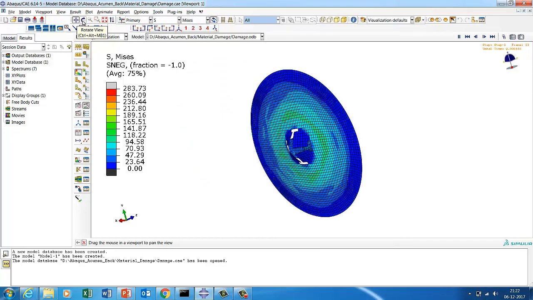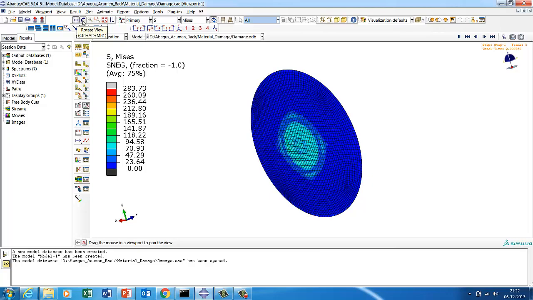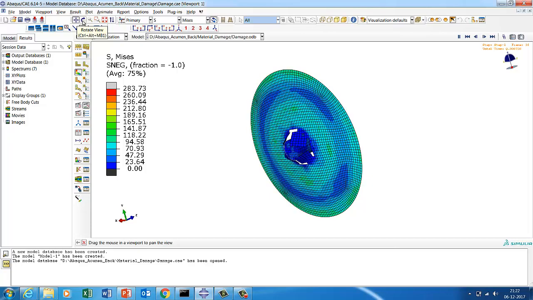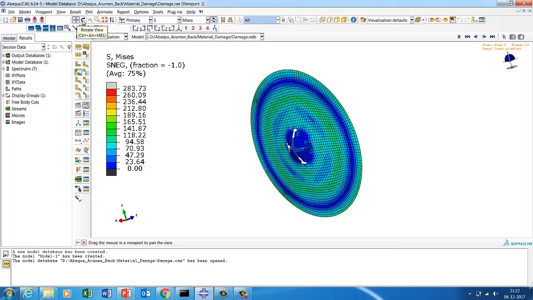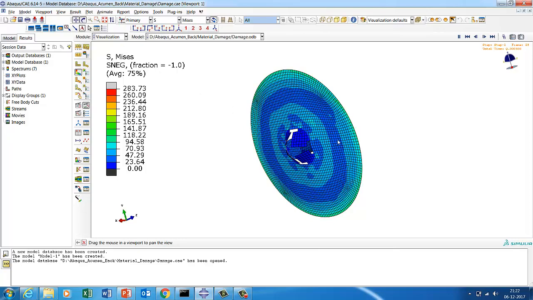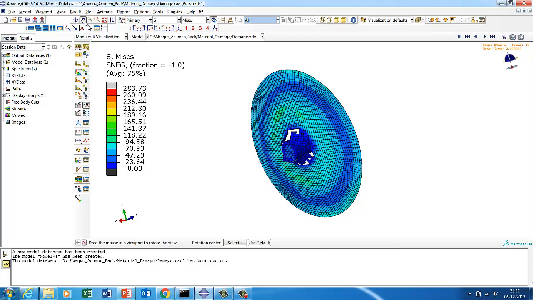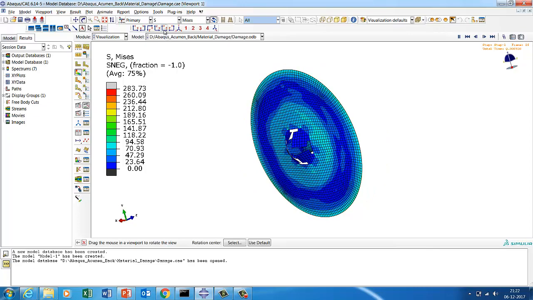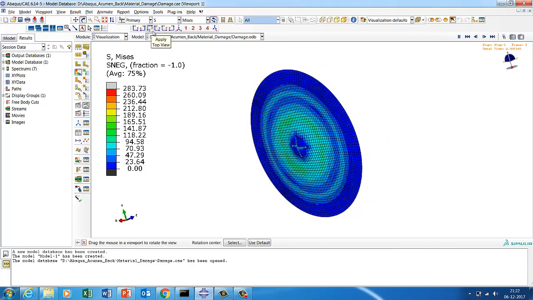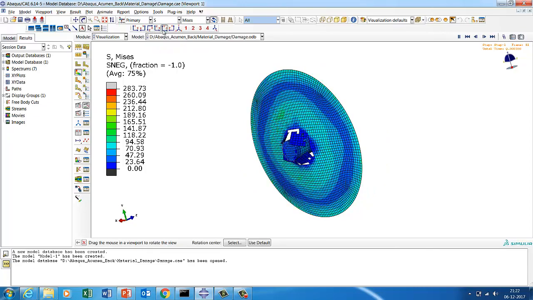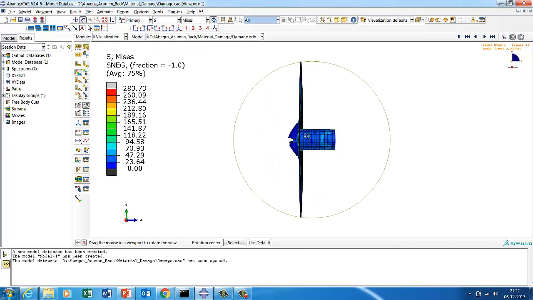This is a very simple problem that we are going to solve. There is a circular plate, 3 millimeters thick, which is hit by a bullet, and then it just gets penetrated. This is exactly what we'll model. A bullet hits and then you see the material damage.